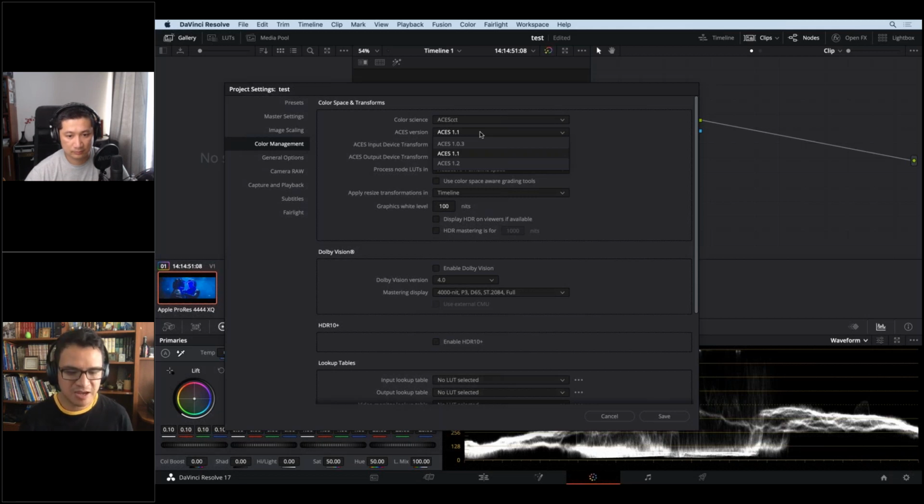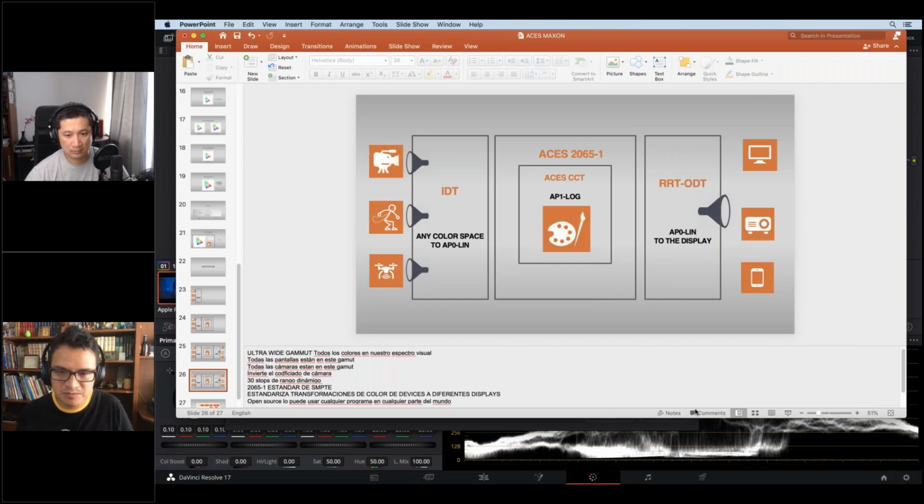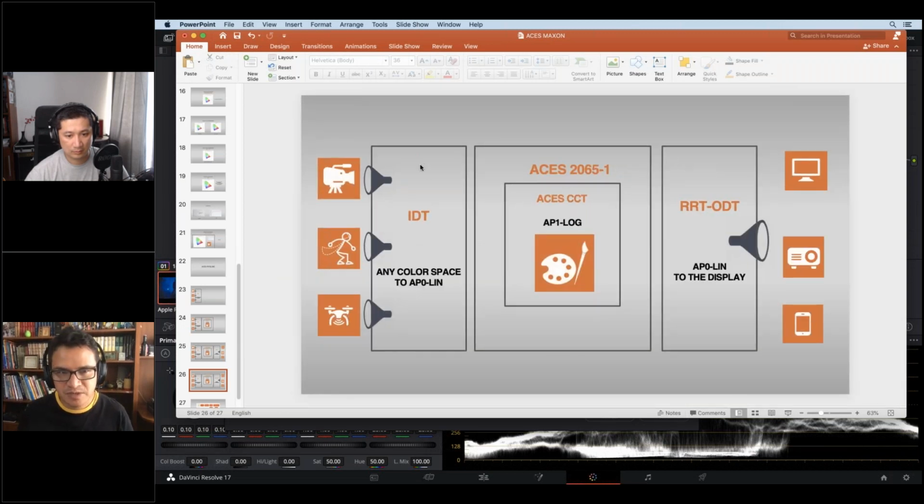is that ACES is not a static science. It's evolving. It's developing all the time, and this is really important. Right now we have ACES 1.2, and here you have input device transform, output device transform. That is exactly the same as what we saw. Let me show here. Here, input device and output device.